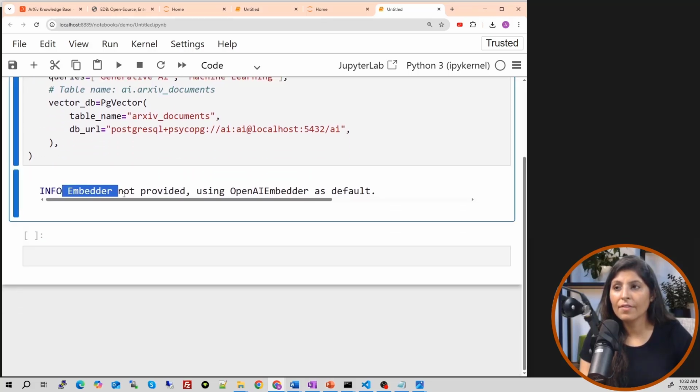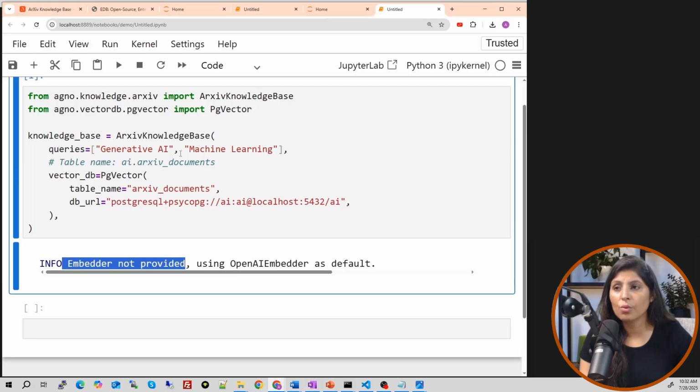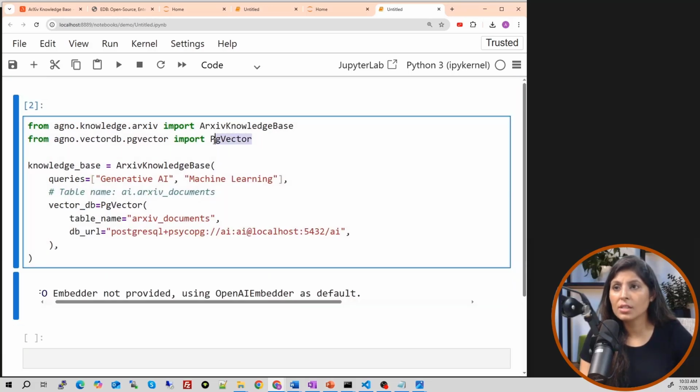We haven't provided the embedder. We haven't mentioned the embedding model, so by default it will use the OpenAI embedder. We haven't installed this PG Vector. Sorry, I forgot to mention that we need to install this PG Vector also. This is a plugin, right? This plugin will help us load and embed the data and store the embedded data in a vector database, right? So we need to install this.